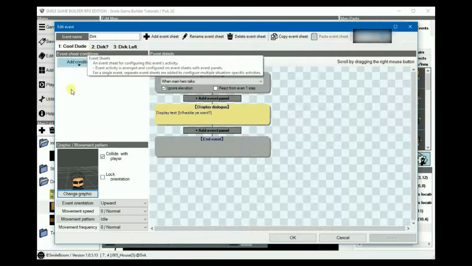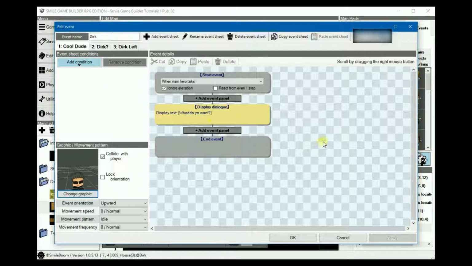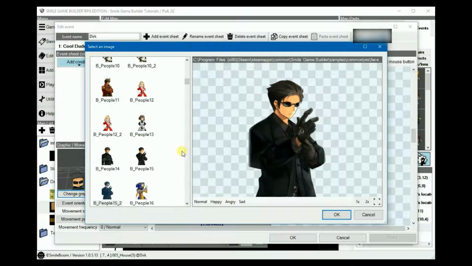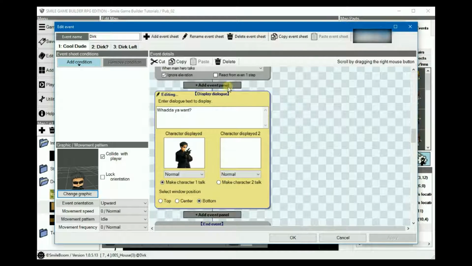And I added 3 sheets. Sheet 1, basically a dialogue. Be people 15-2 because they have shades on. Those shades. That's one cool, slick dude. I really like that one. Anyway, display dialog, he says, what do you want?